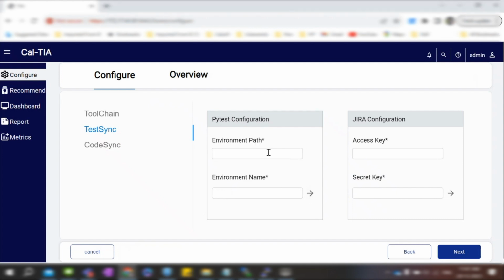Then comes the environment path, where the environment which is required for executing the test cases exists, along with the environment name as well. So that completes the PyTest configuration. Then this tool has the capability of integrating with Jira as well. However, for this particular application, we do not have any Jira repository to track the defects or anything else. So that's why I'm going to skip it for this particular demo.